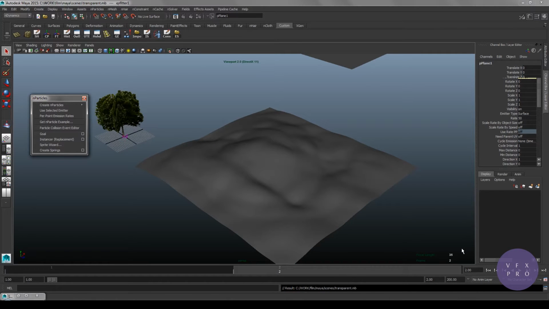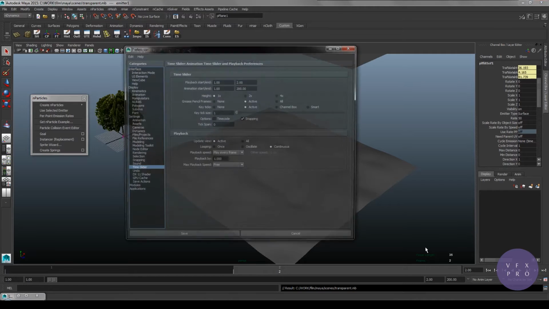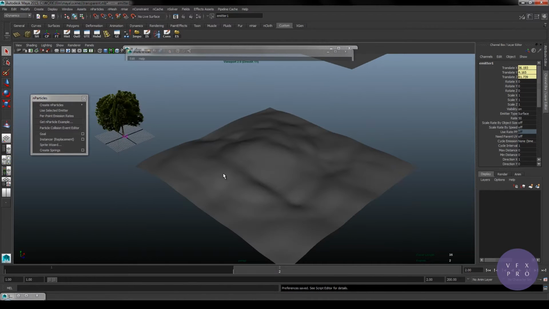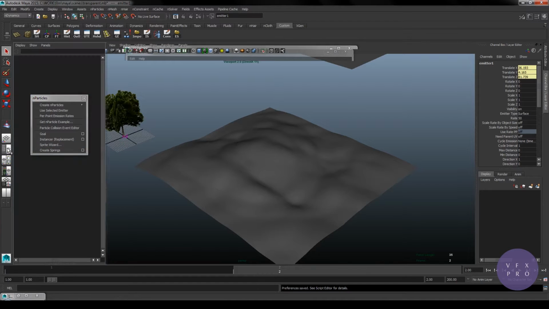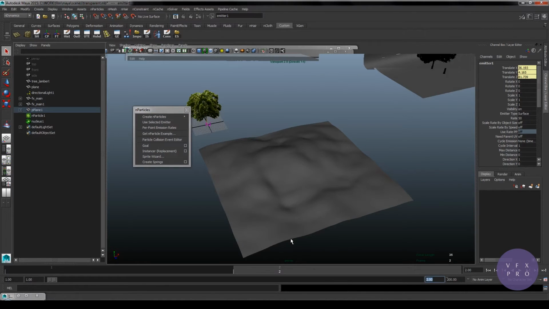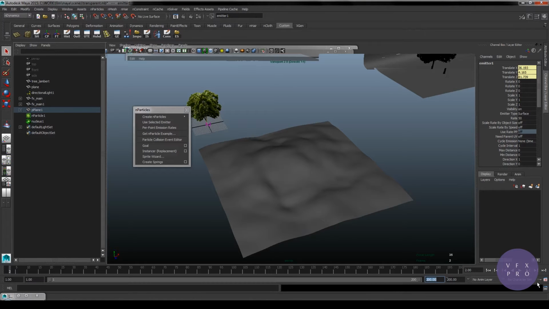Next thing, you should go to the preferences, to the time slider tab, and check the playback speed. Make sure that's play every frame. You should always do it for all types of simulations. So probably you'll have the real time. Let's switch to the play every frame, save, and let's make it 200 frames.